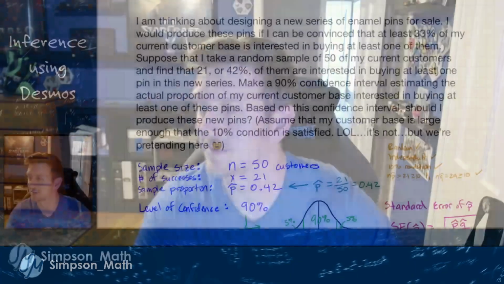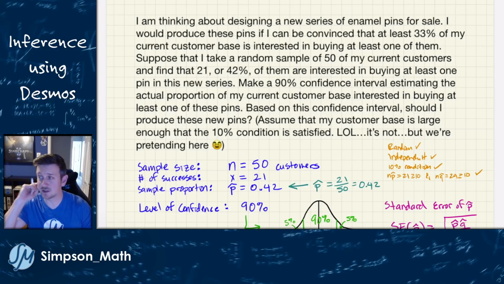All right. So let's say I'm wanting to do that. Suppose I take a random sample of 50 of my current customers. I find that 21, or 42%, of them are interested in buying at least one pin in this new series. We're going to make a 90% confidence interval estimating the actual proportion of my current customer base interested in buying at least one of them. Based on this interval, should I produce these new pins? Remember, I would be convinced to do this if at least 33% of my current customer base would be interested.